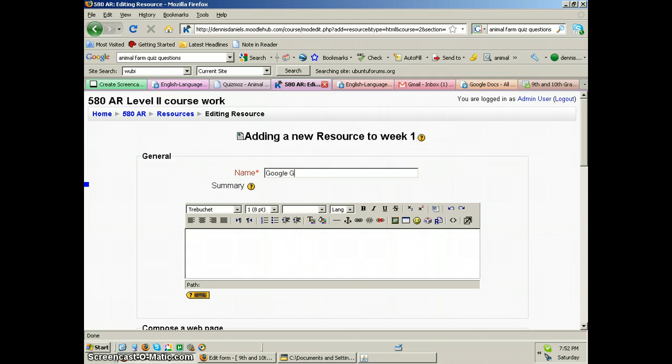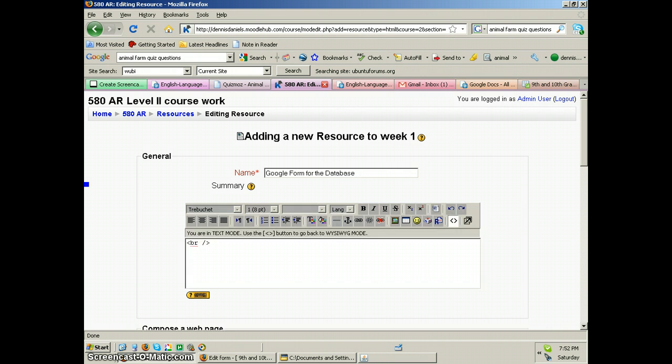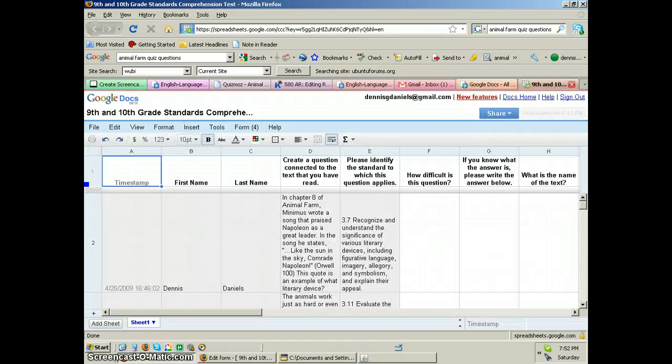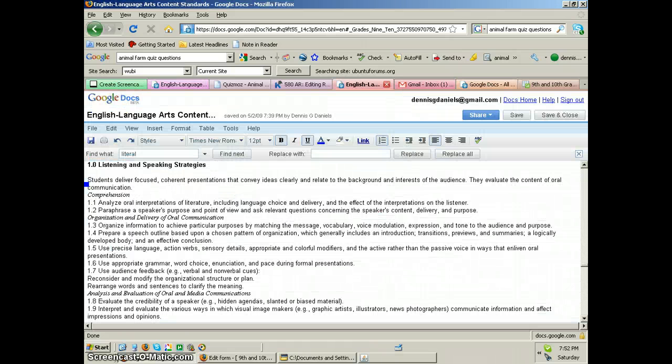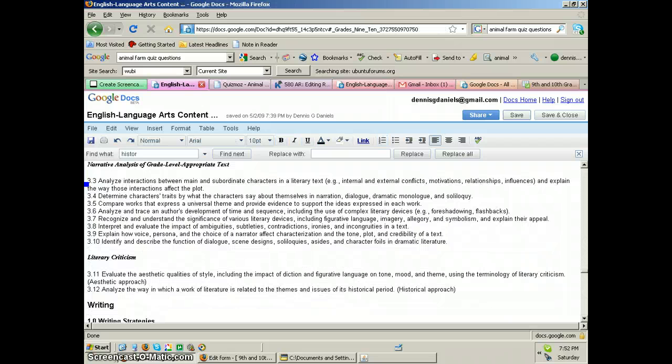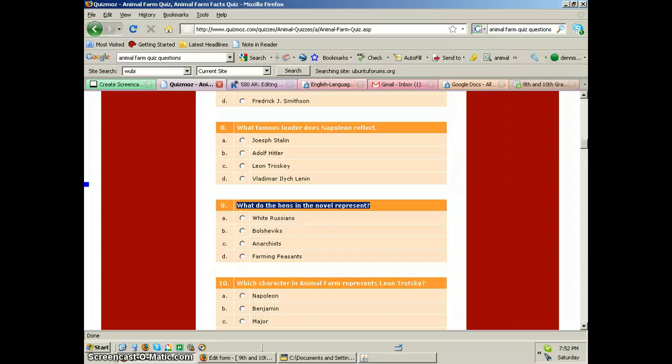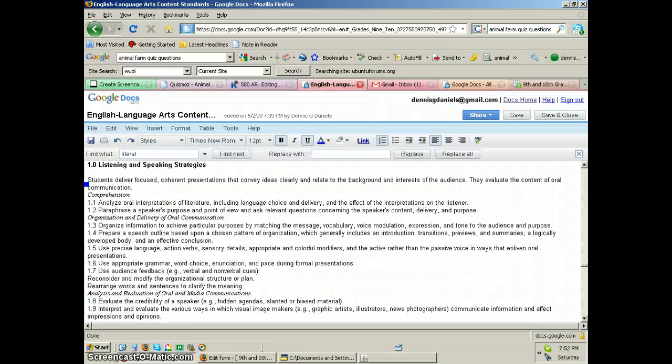And this is my Google form for the database. And I go to HTML. And I've already copied the code from the form. Where'd it go? Where did my form go? Form is not there.